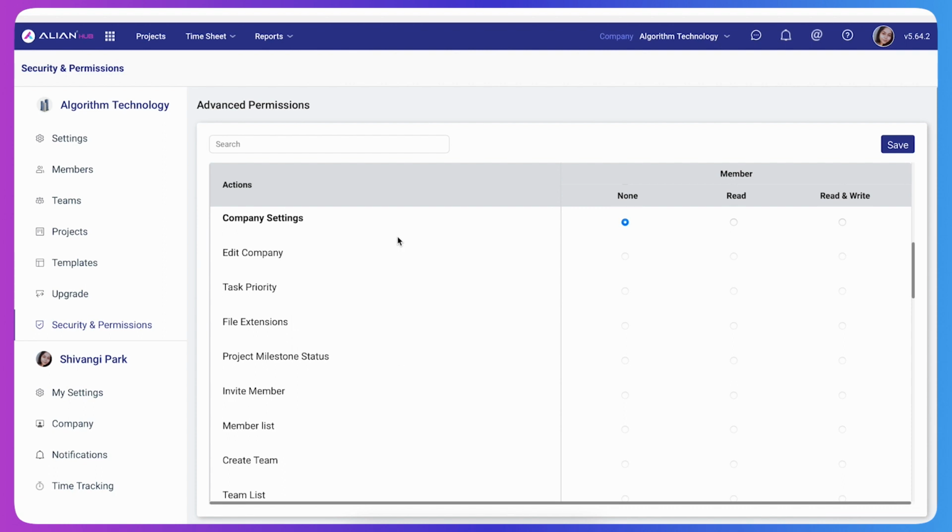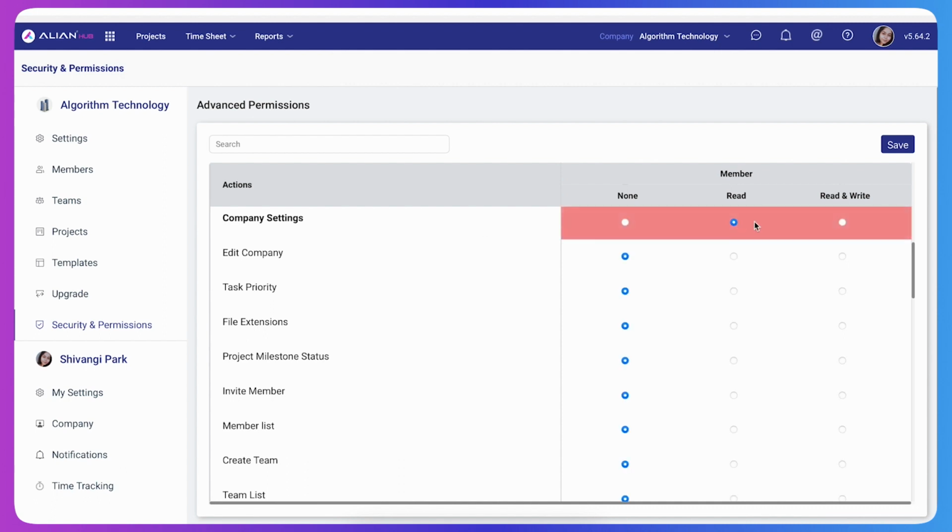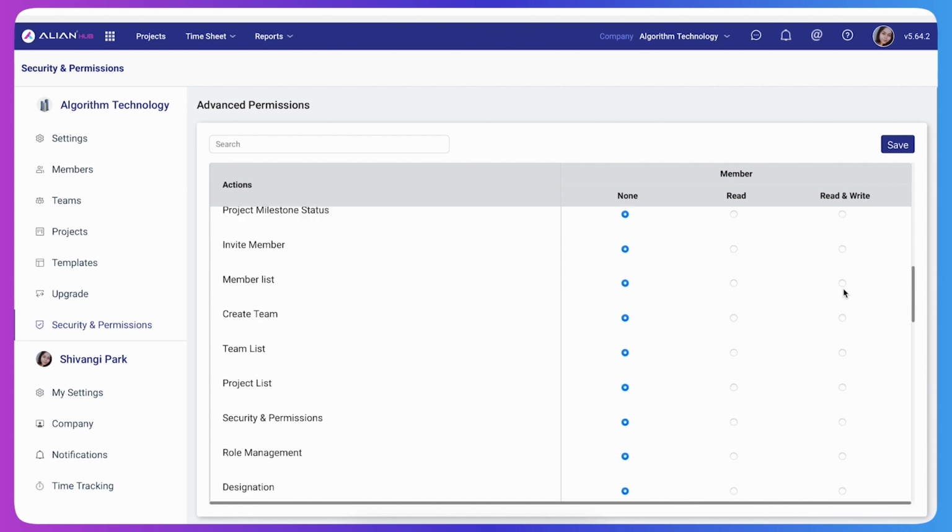Similarly, for the company settings, you can manage the permissions for the company. Select out of None, and then you can select either read or read and write. For editing a company, manage a member to edit the company. That means you can select read and write here. For the task priority, manage members to add the task priority. And so on. You can select the rest of them based on your needs from here.